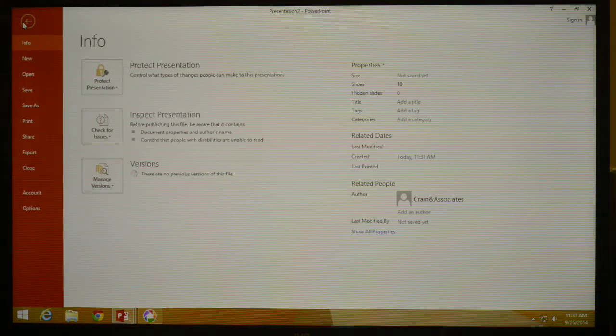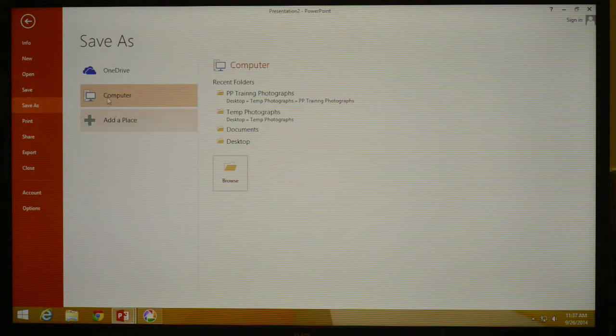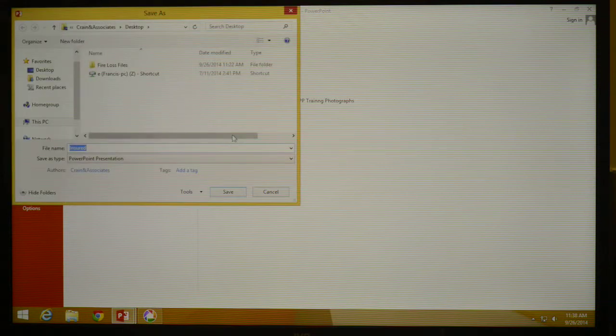From here, we want to save. So we'll click the File button, scroll down, and click the Save button. It's on your computer, not on this OneDrive thing. And then over here on the right shows your recent folders that you had open. I'm going to go the long way and start with the desktop, because that's where our initial folder is located. As you can see here, we've got our fire loss files. We want to navigate our way to our original photographs files.